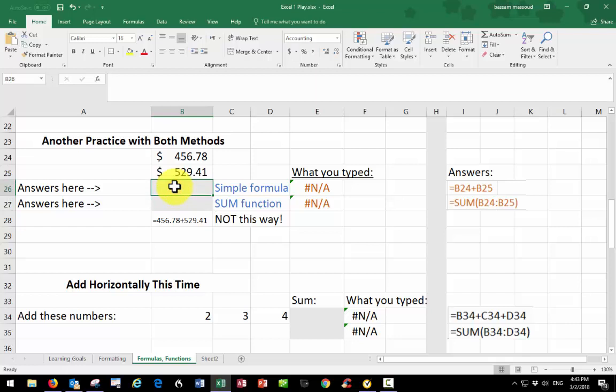Same thing again. Same song, second verse. This is the formula one, so we'll press the equal sign and then type or click, whichever you want. I'll type B20, plus, I'll click this one, B25, and you can see that you chose the proper cells. Press the enter key. Ta-da! All done. This is what you typed.